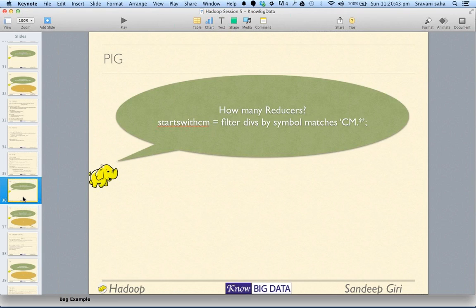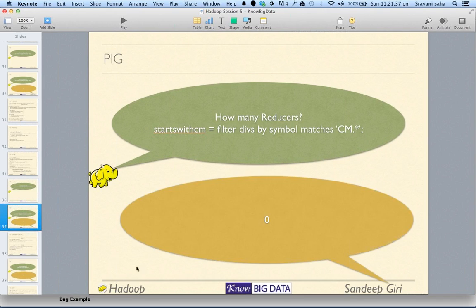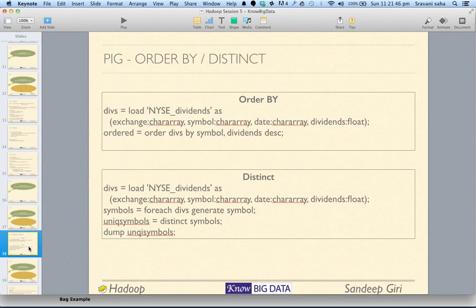Now, how many reducers are there in filter divs by symbol matching CM star? Quickly, anybody? As we talked earlier, all of these commands get converted into MapReduce under the hood. Zero. Prasanna says 1. Anybody else? But why do we need a reducer? We are not running any group by, right? Therefore, there is no need of a reducer. A mapper will simply go one by one over the records and keep on applying this filter, right?